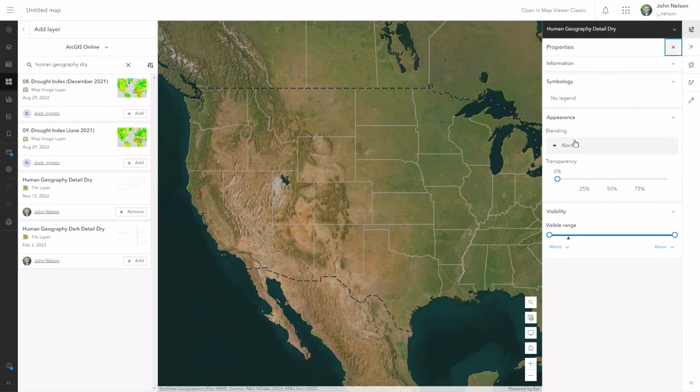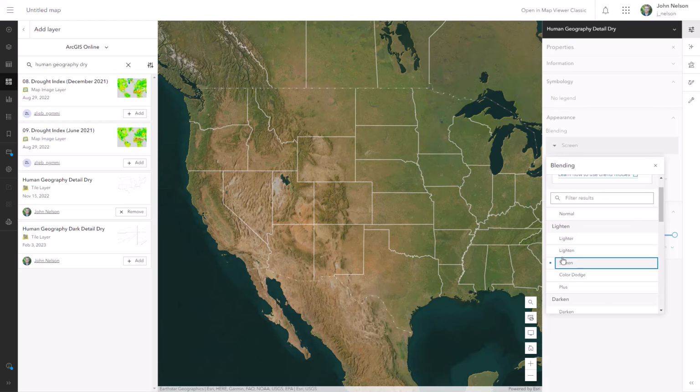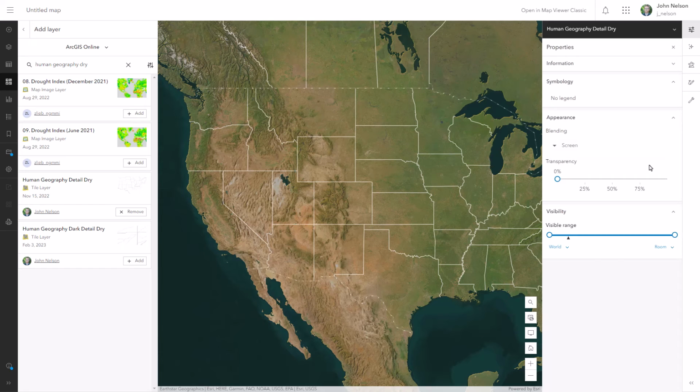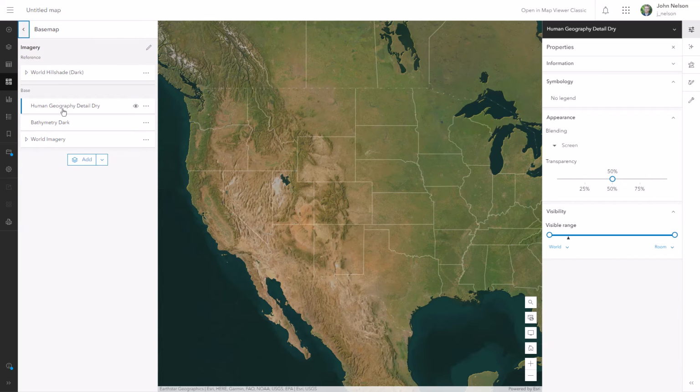I'll give this a blend mode of screen, because I only want the lightness to show, and screen removes all darkness. It's a little abrupt, so I'll push this down to 50% transparent. It's just a reference. I'll take a look at my layers, and I'll add this as a reference layer, so it shows up on top of any data that I add to this map.